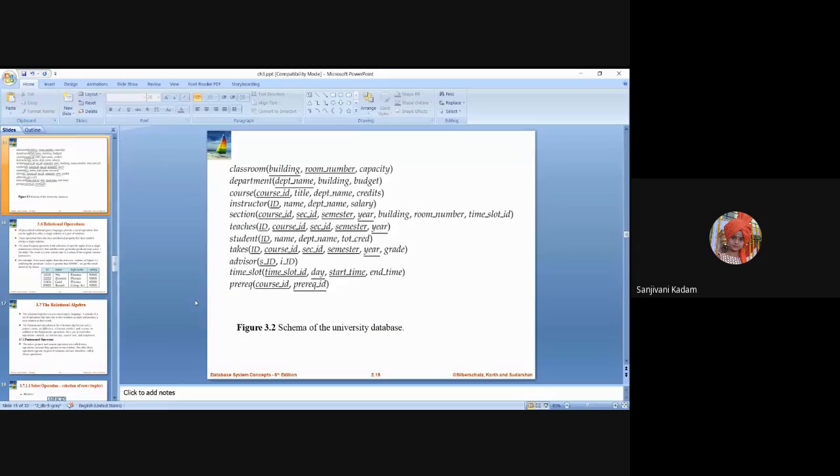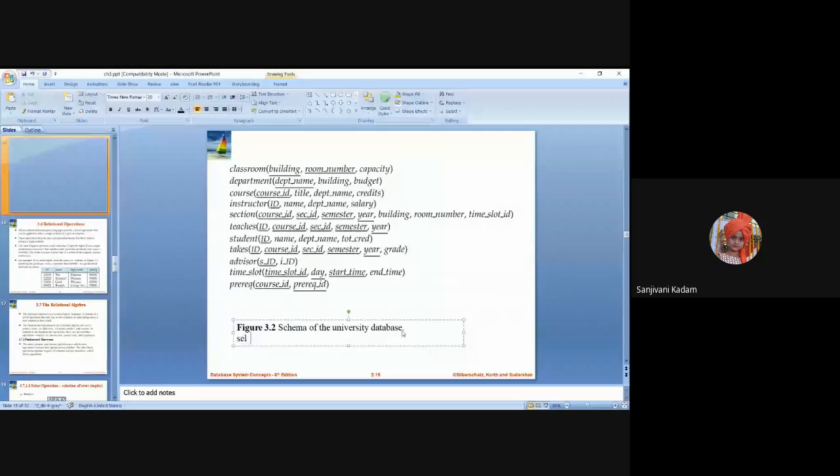Yes, SQL is non-procedural, but SQL is based on relational algebra, and relational algebra is a procedural language. I will take an example of a query here: select star from department. This is my query. Select star means all the columns from the department relation. But how to do that?